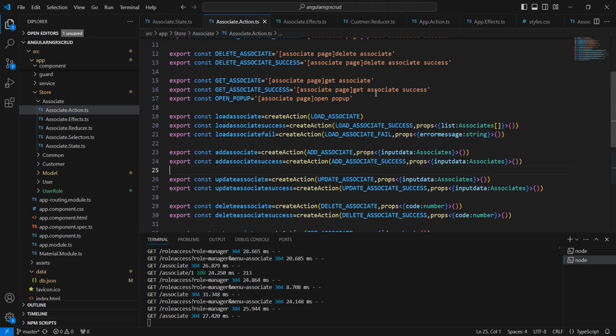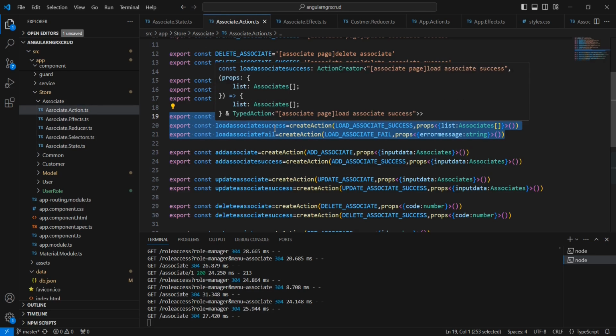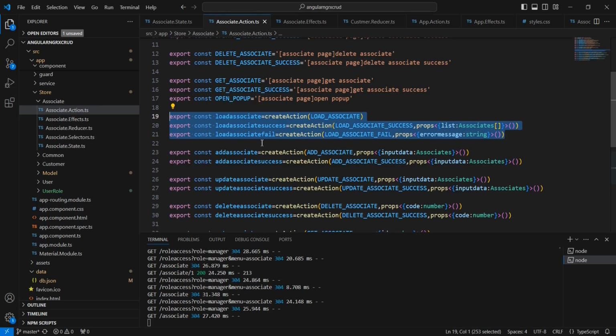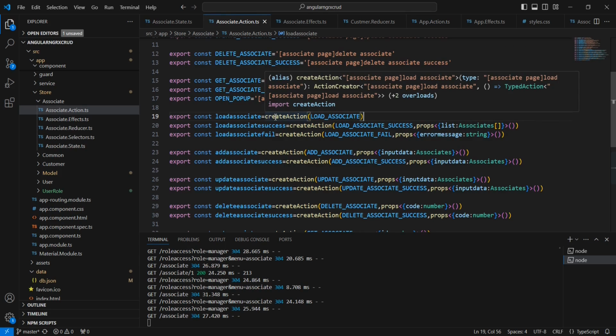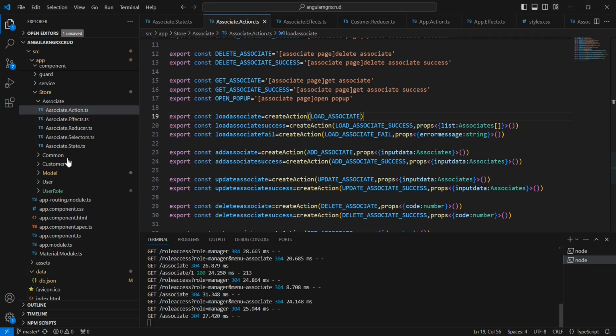In this action file, we have different actions. Anyway, let me take the first three: load associate, load associate success, and load associate fail. The success and fail actions have some props. If it is success, we will get the list of associate information. If it failed, we will get the error message. The actions are defined using the create action function. So the action part is also done. And the next thing is dispatching the action from the component side.